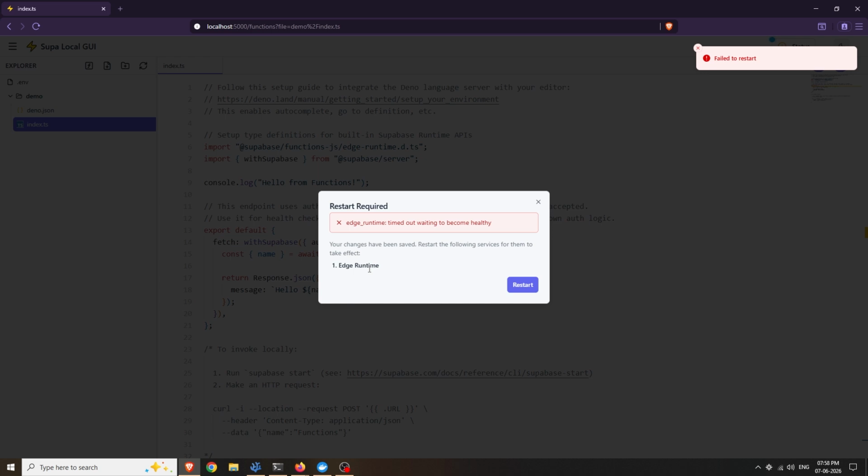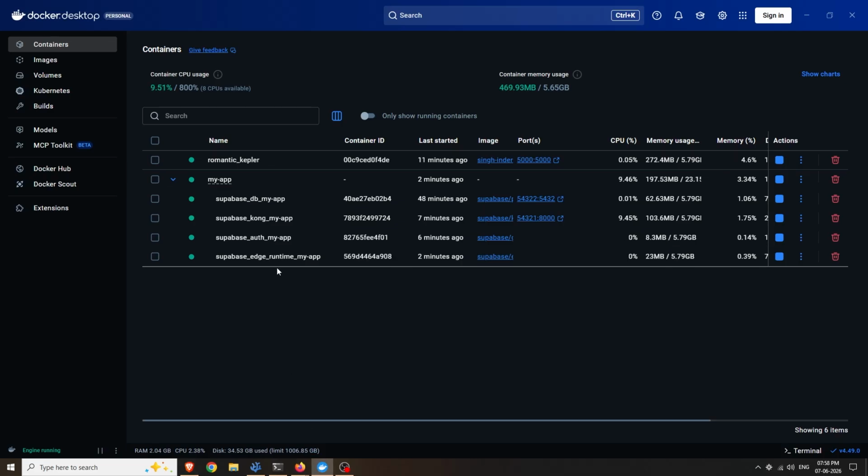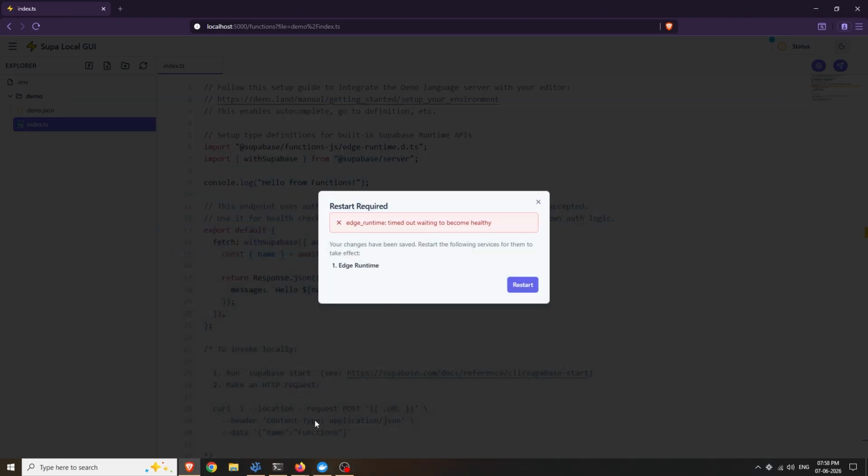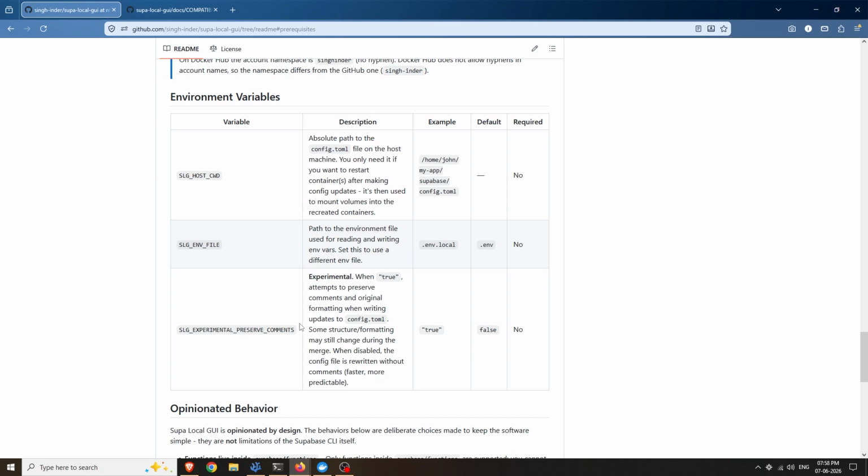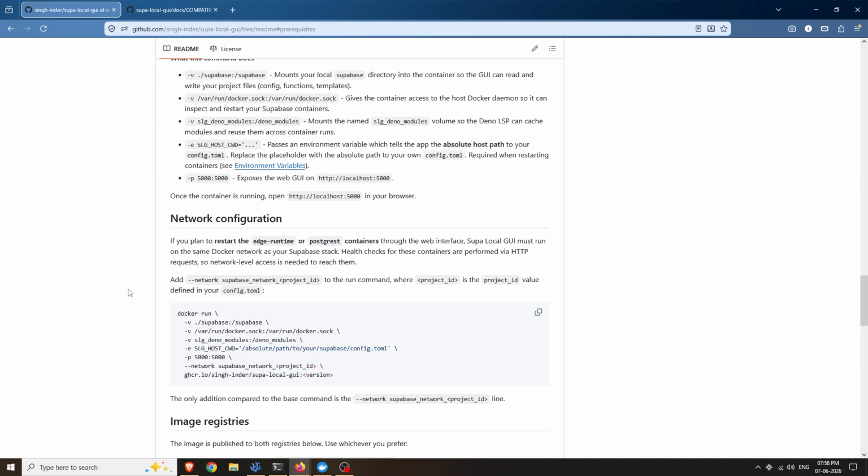Now you can see the health check failed, but the container is actually running. Let me show you in Docker Desktop. As you can see, the container is running, but the health check has failed. Now, why is that? I want to show you the documentation again. In this network configuration section, if you plan to restart the Edge runtime or Postgres container, then you also need to run Supa Local GUI in the same Docker network as your local Supabase stack. You need to do that because health checks for these two containers are made by HTTP requests.